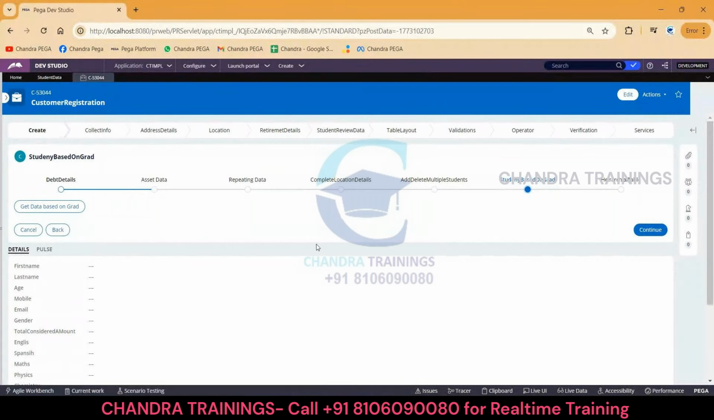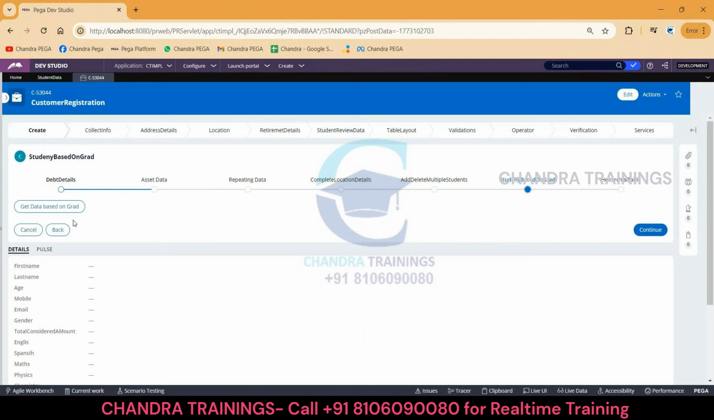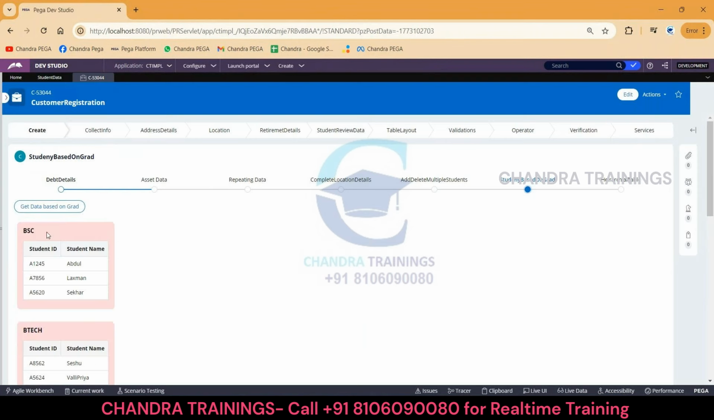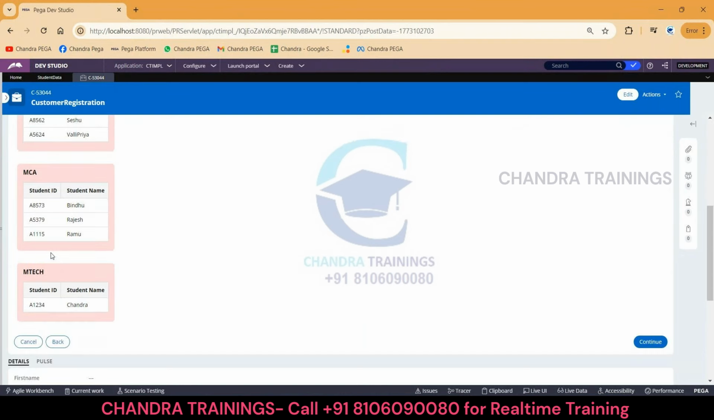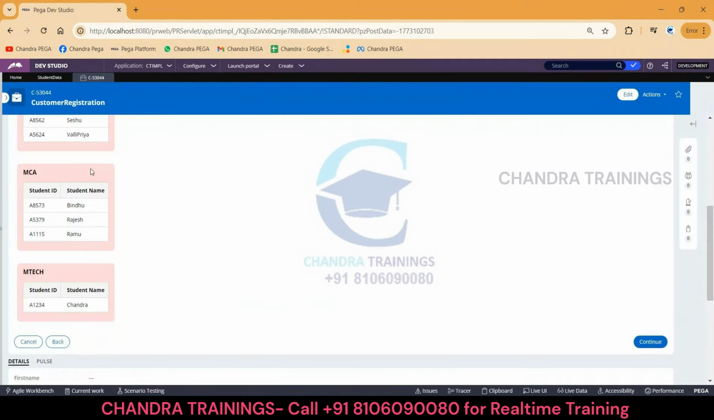So by default there must be one single button, and on click of this button we have to get some data from this data table. This table has student details with respect to graduation. Now if we click on this, we have to get the data completely segregated as per the graduation. So BSc students, BTech, likewise, whatever graduations we have, the data must be segregated accordingly.